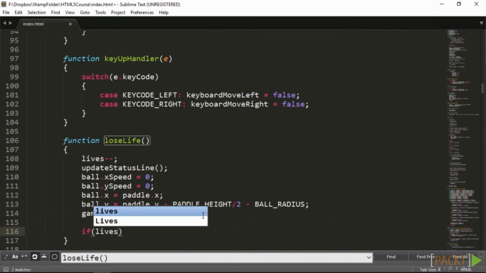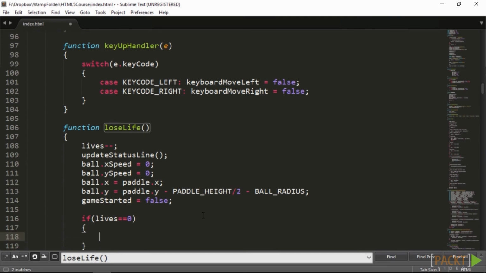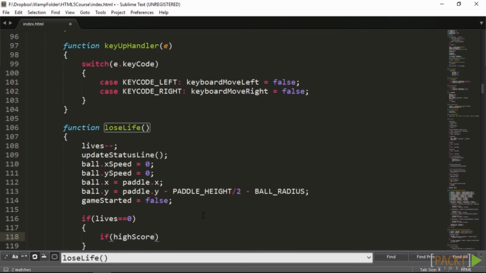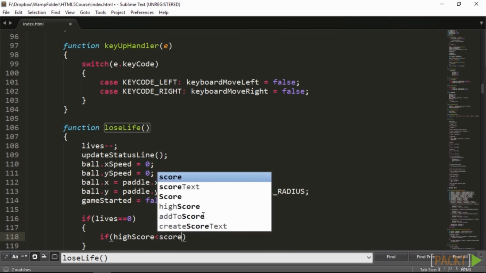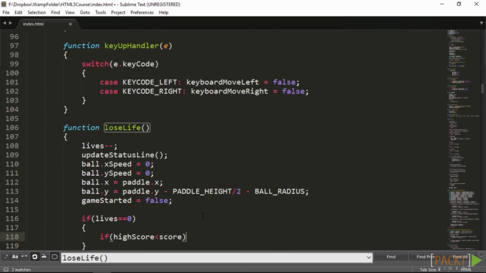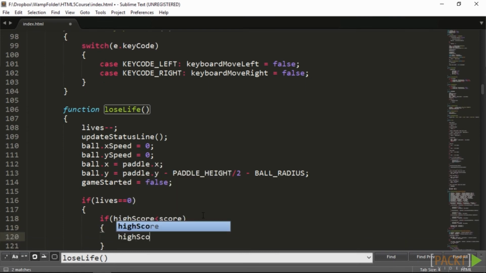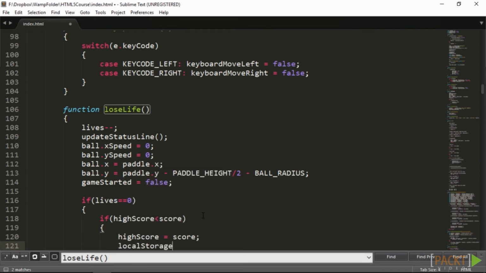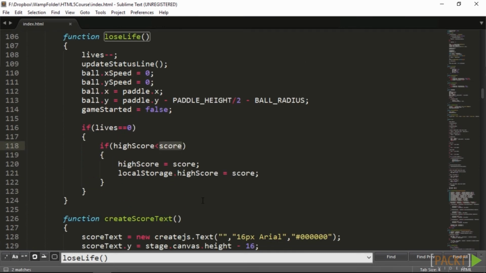We're going to test if lives equals 0, then if the high score value which we have stored is smaller than the current score value of the user, then the new high score will be the current score, and the local storage high score will also be the current score. So in case the high score was 100 and the user's current score is 200, then the new high score is 200, and the high score value in the local storage should also be 200.